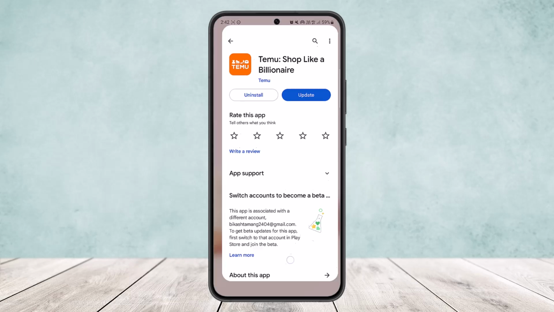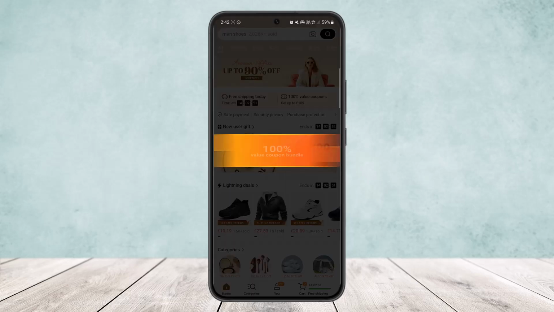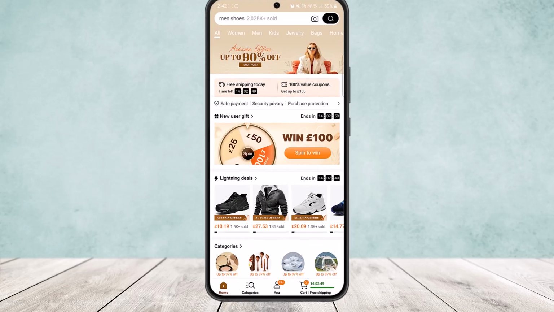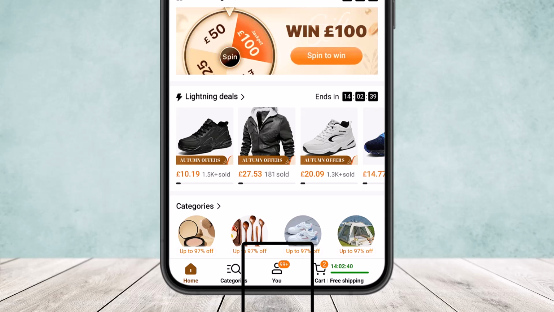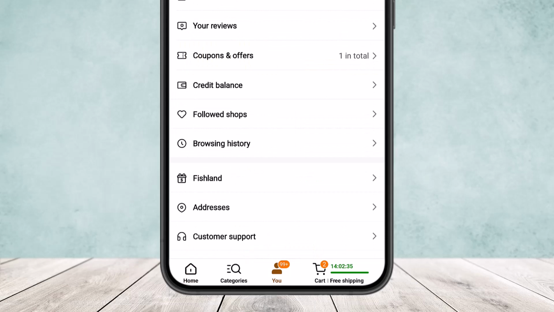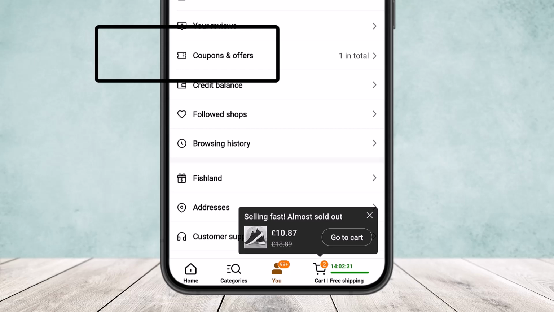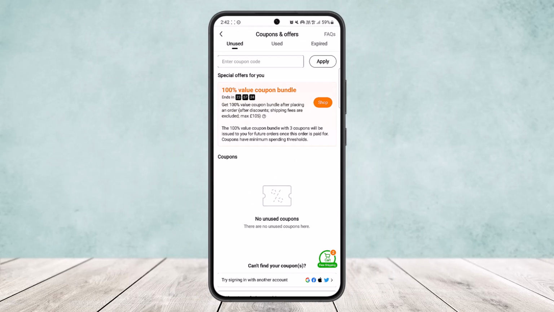First, what you want to do is open up your Temu application. Now once you open it, you should get an interface like this, as you can see here on the screen. Now in order to enter your referral code, at the bottom of the screen you can see the U option there. You can see home, categories, U, cart, and free shipping as well. You want to simply tap on the U option here, and next you can see messages. Under messages you can see your orders, your reviews, and under your reviews you can see the option coupons and offers.